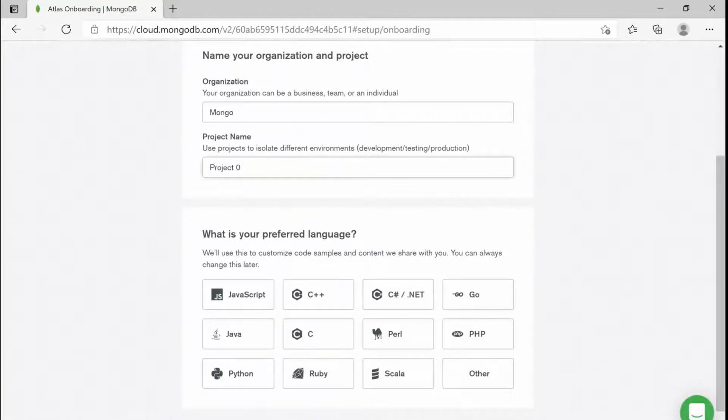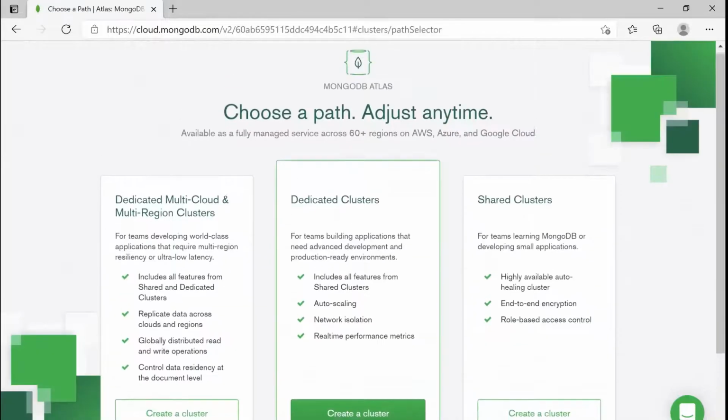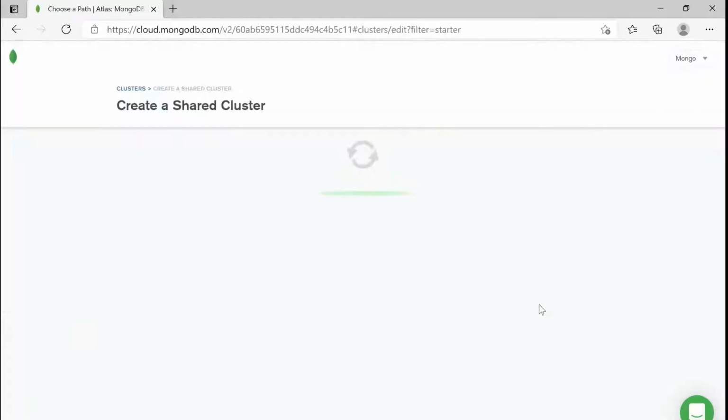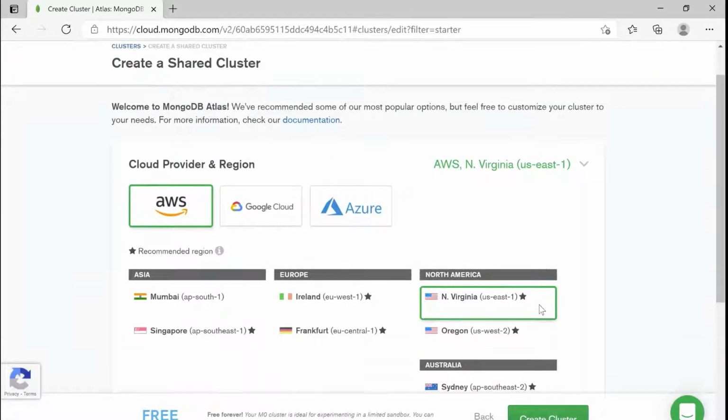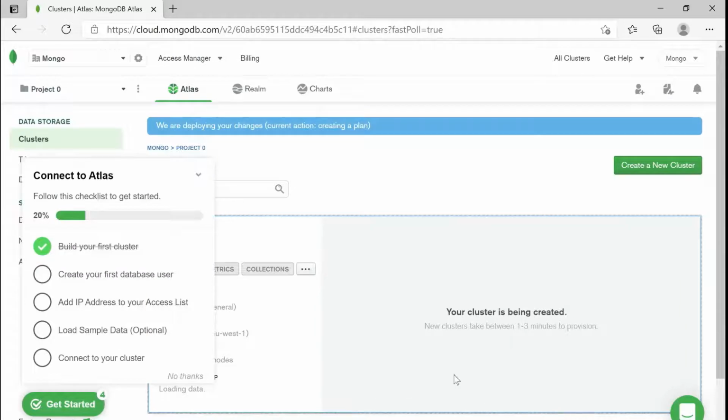Okay, so what you can do here is pick your preferred language. Let's pick Python. Continue. Choose the option of creating a free cluster. Choose any location nearby to you. Create cluster. Now the best part here is you will get a checklist over here, so you keep going one by one and finish the account creation.